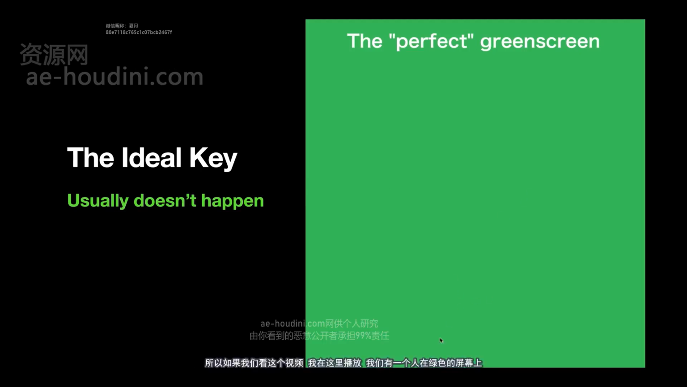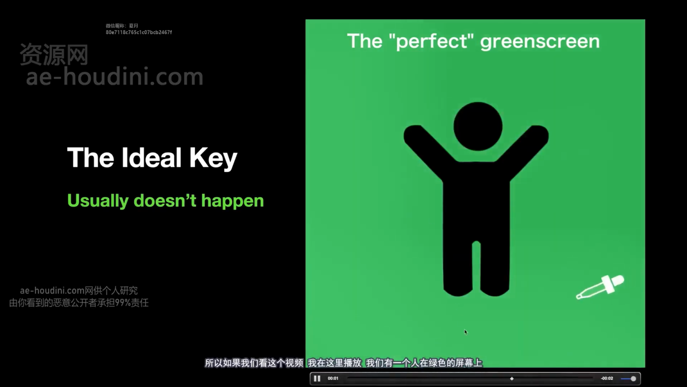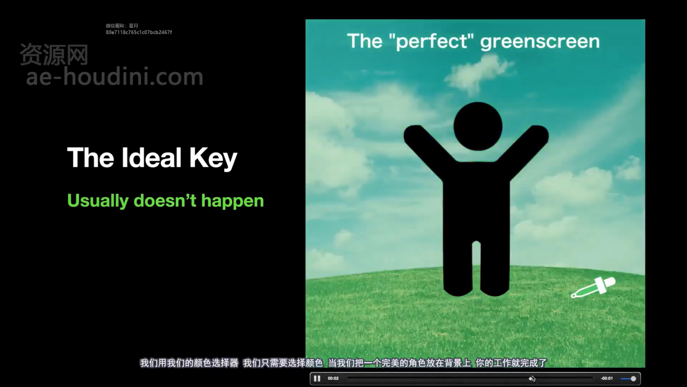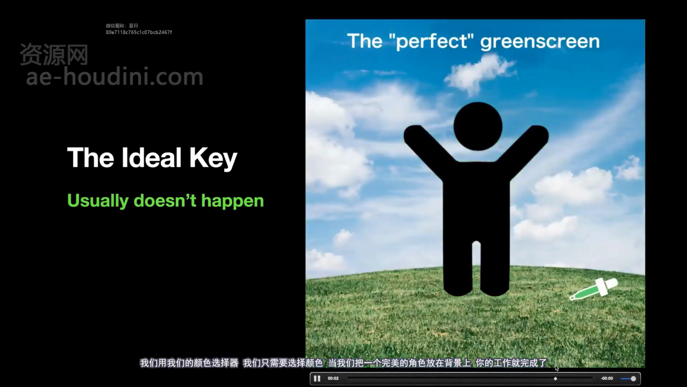So if we look at this video and I hit play here, we have a guy in front of a green screen. We take our little color picker and basically select the color, and voila, we have a perfect character cutout put over the background. And your job's done, you get home, you get paid, which is generally never how it works.